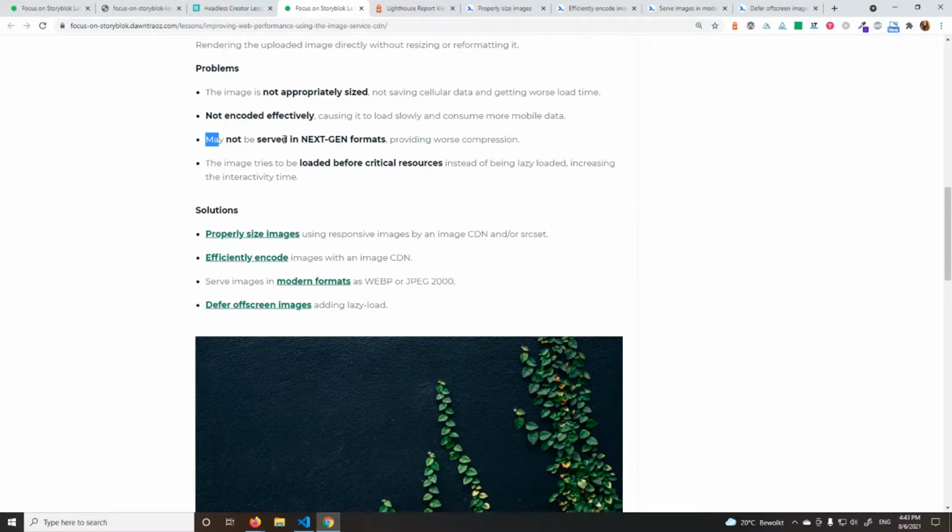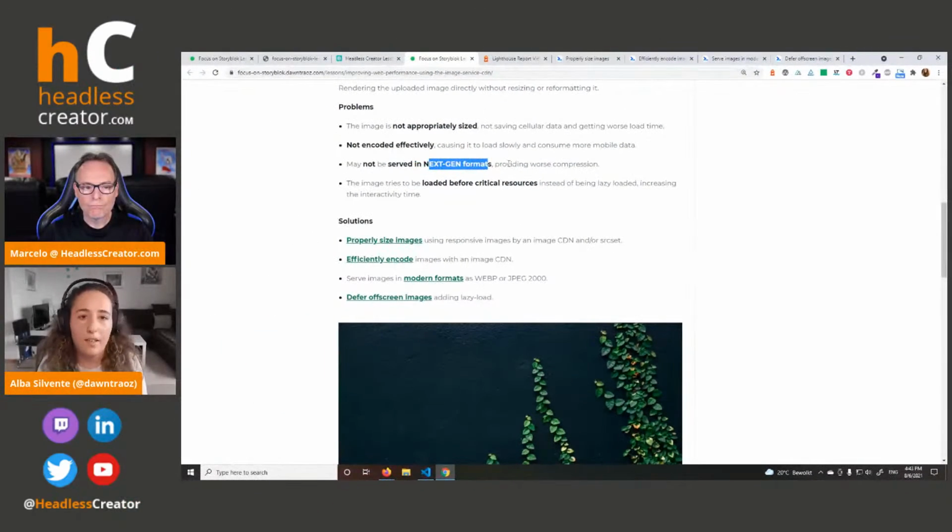And then the next-gen formats are the new formats that we have in the website world. That is, you can use WebP or JPEG 2000. These are the next gen because they have better optimization for websites. So you can just send a link to that image. It will be quicker because it's made to be served from a lot of servers.